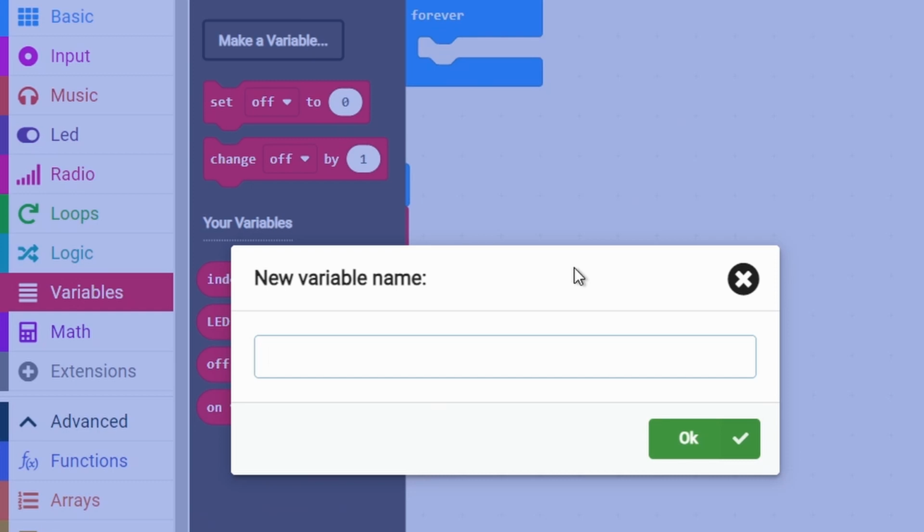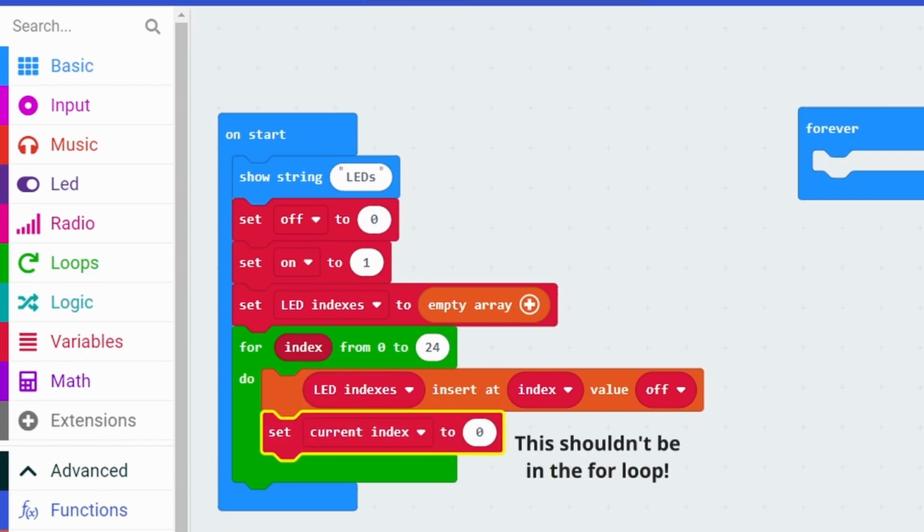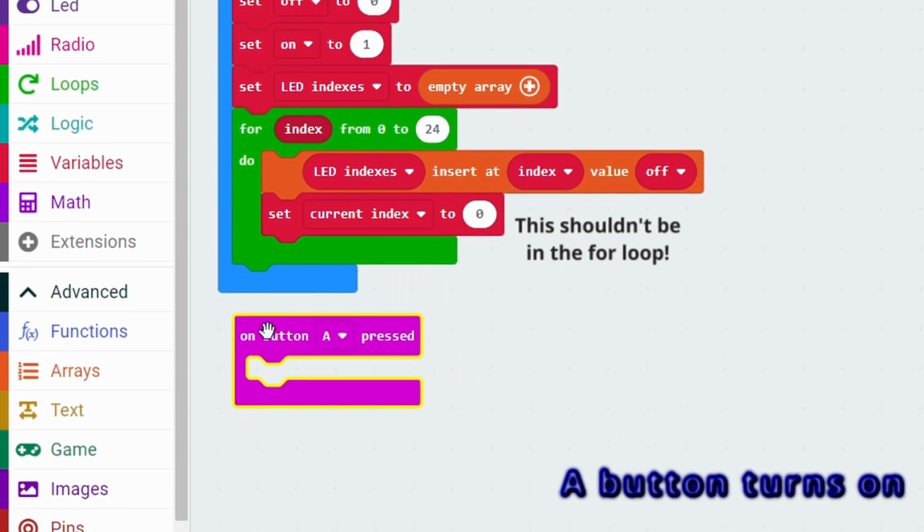We also want a way of recording which index we're dealing with. So we're going to make a new variable and call it current index. What we want to happen is when you press button A, we want one of the lights to light up. So we want to change one of the values inside the array from a 0 to a 1. And we want to set current index to 0. We want to use the A button to flip the LED on, change it from 0 to 1.